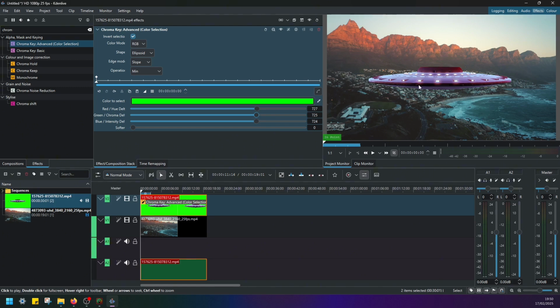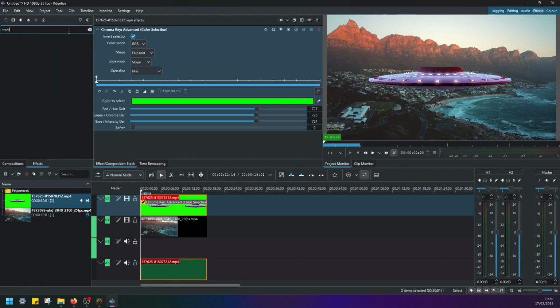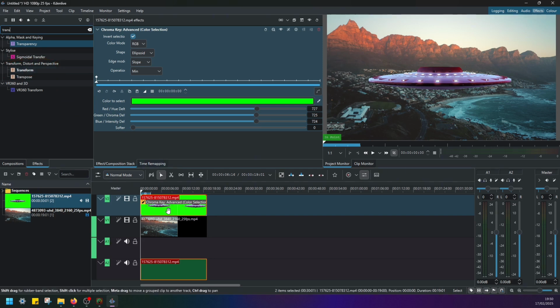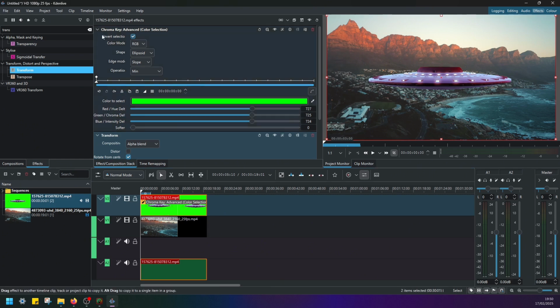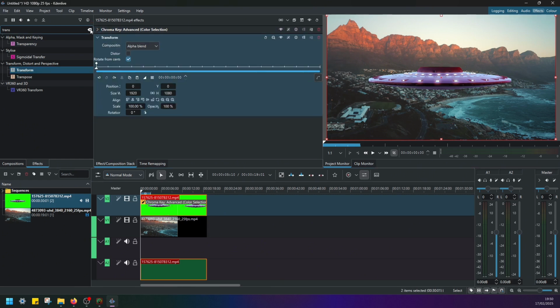And now if I also want to resize this saucer, I have to go here to Effects and find an effect called Transform. Now drag and drop this effect on the green screen video in video track 2. So I'm going to close the Chroma Key Advanced setting, and here in Transform now you can adjust the size of your green screen video.